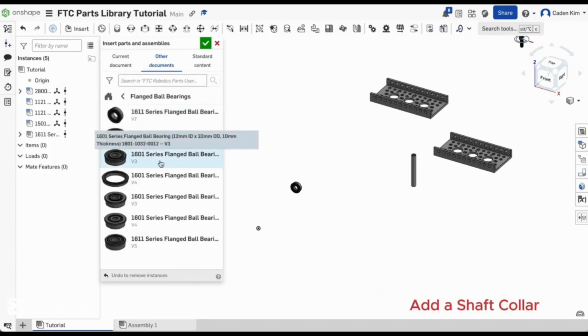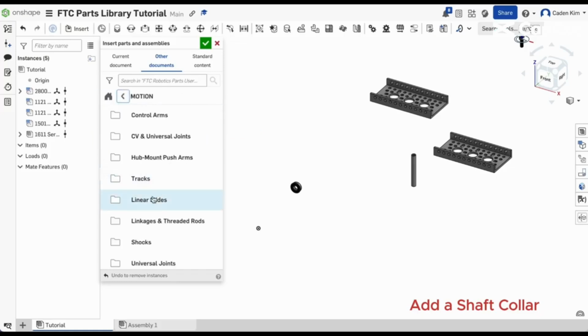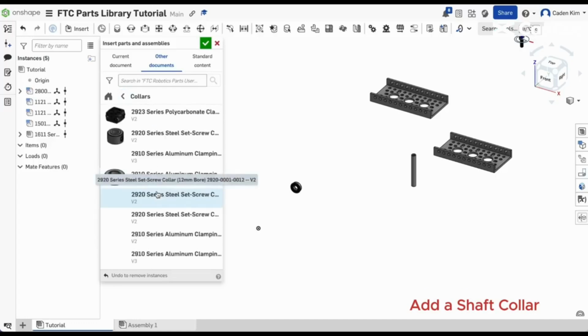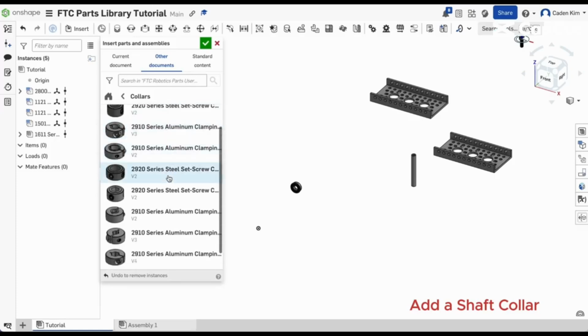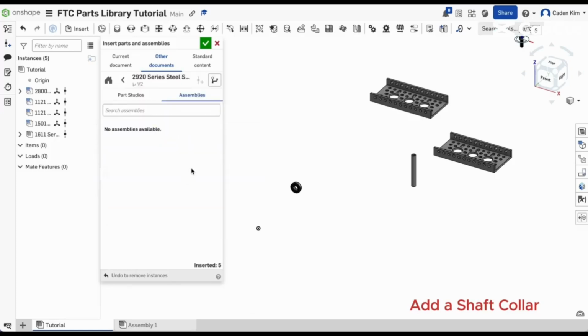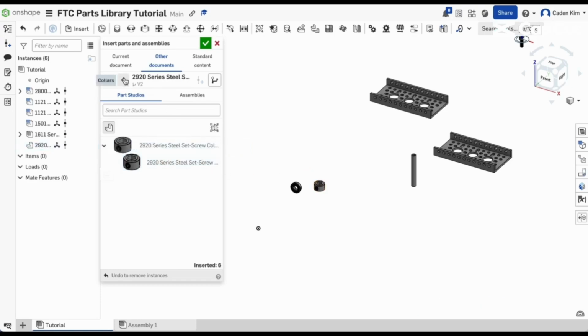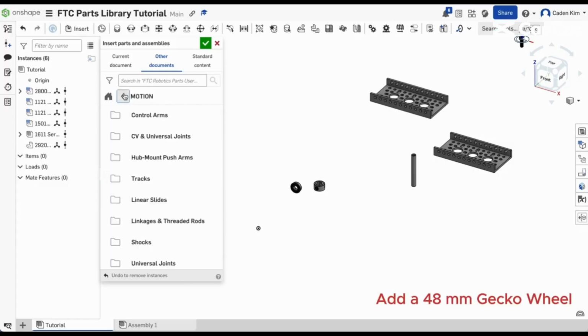Now we need to add a shaft collar, so we are going to exit all of these subfolders, and then we'll scroll through motion again. Over here. Okay, so we'll enter this collars folder, and we need a set screw shaft collar. So we'll look for this 8 millimeter REX bore one, and we'll insert that. Done. Okay. The next part we need is a Gecko wheel.